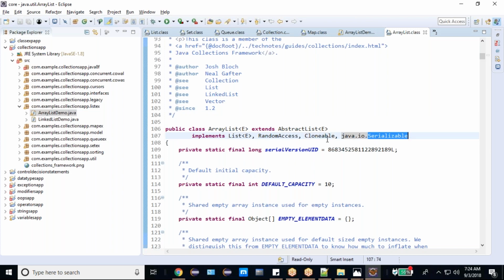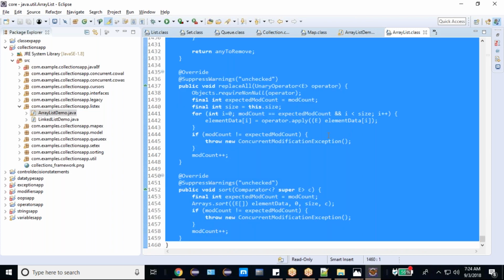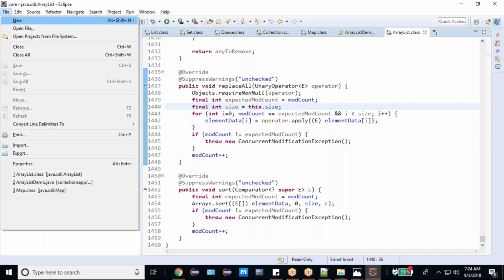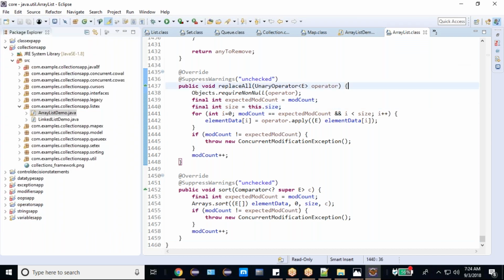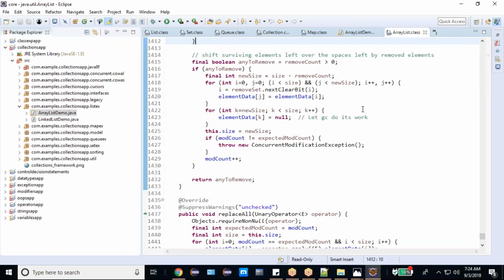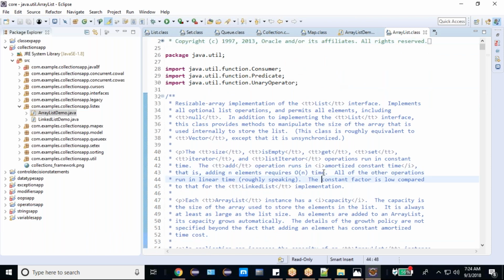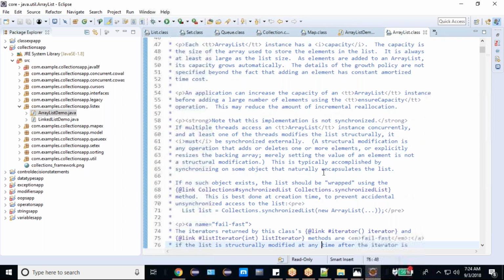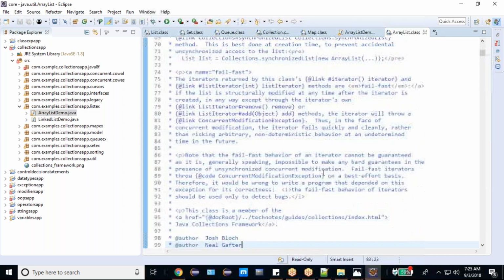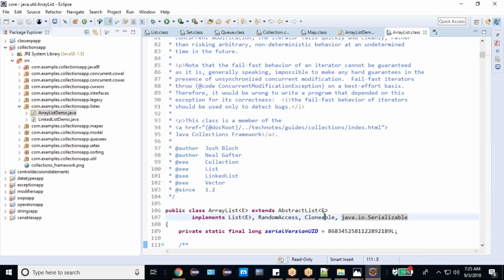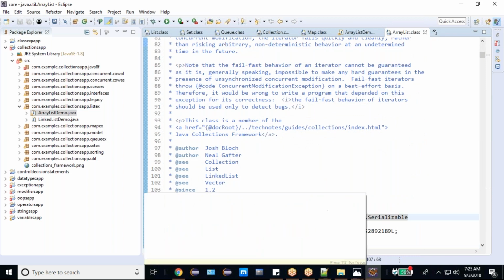What is serialization? What is cloning? I will explain later, but just in one or two lines: cloning is taking a copy of a particular object. We use the dot clone method, right? Same concept only. What is serialization? Serializable.